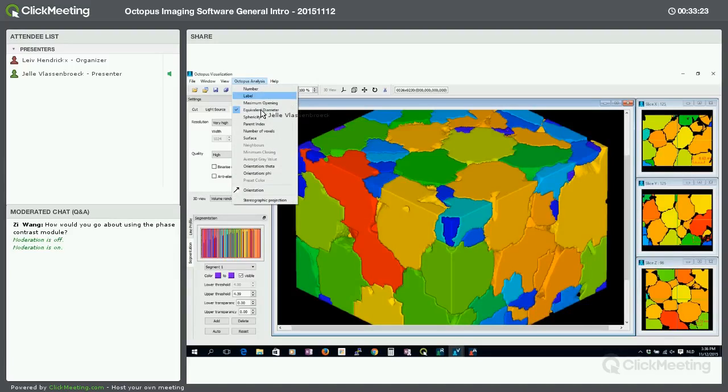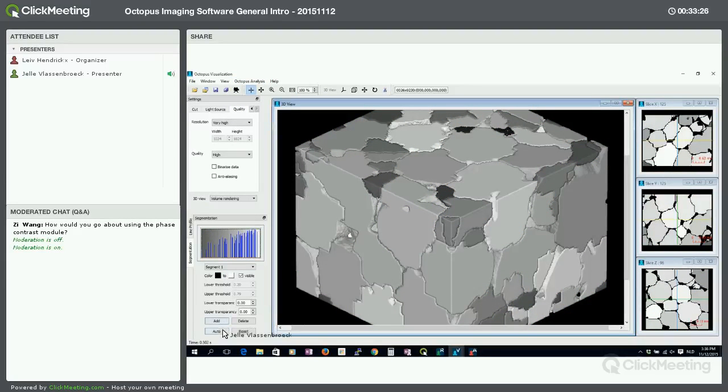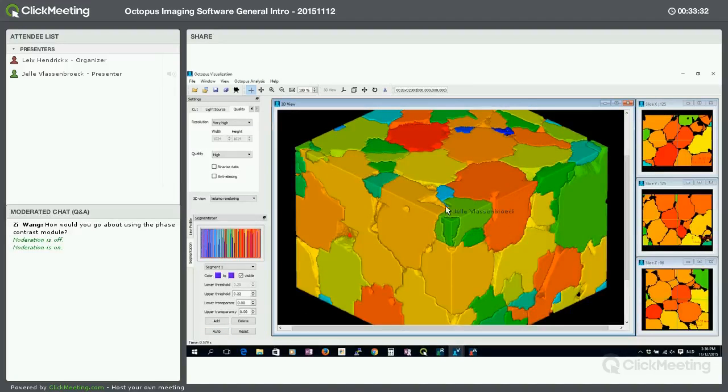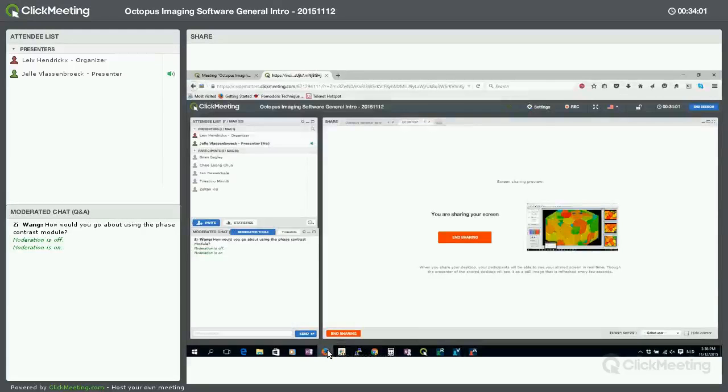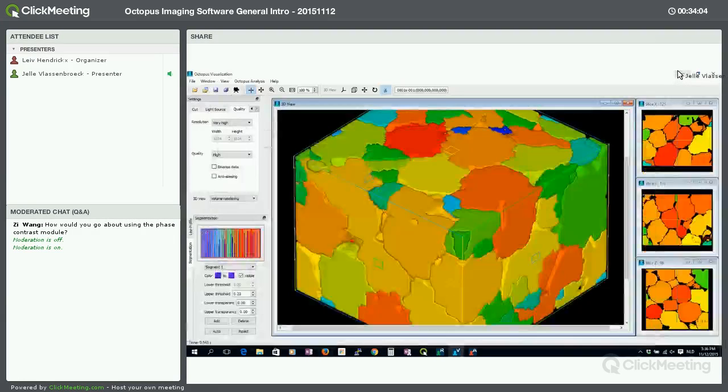Another example, if I go to sphericity, for example, I go to auto. Okay, so now in red you will see the pores that are closest towards the sphere, and blue the pores that are more irregular. And then, for example, we can rotate the volume, or we can fit a clipping box around and really cut through the volume and see what's inside. So that's basically the main workflow of how we work with Octopus Analysis.